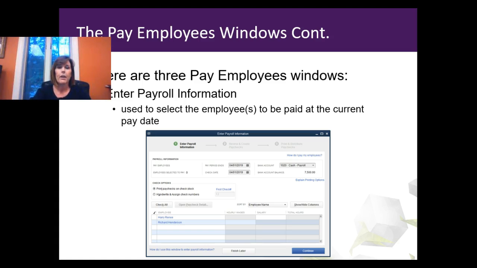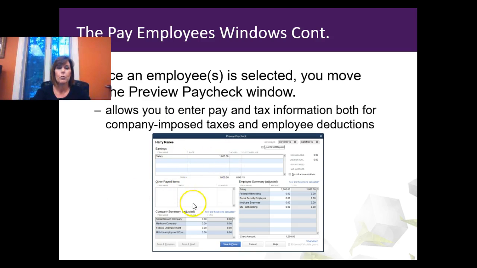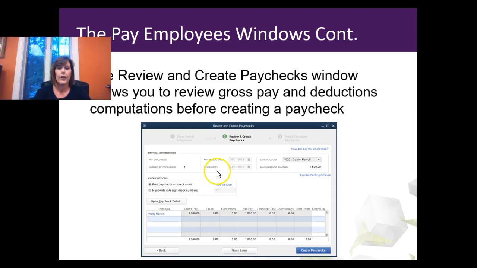So there are multiple ways that you can enter payroll. You can do a batch situation where you've got all your employees listed. You can drill into each individual employee. You can go in and enter things manually here as well and make any adjustments that you might need to make. And then once you have either done the batch entry or the individual entry, you create your paychecks.